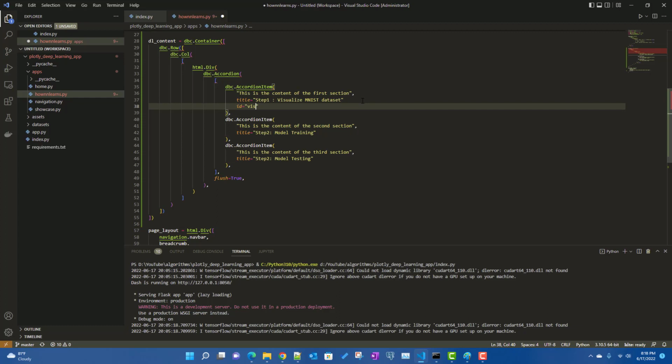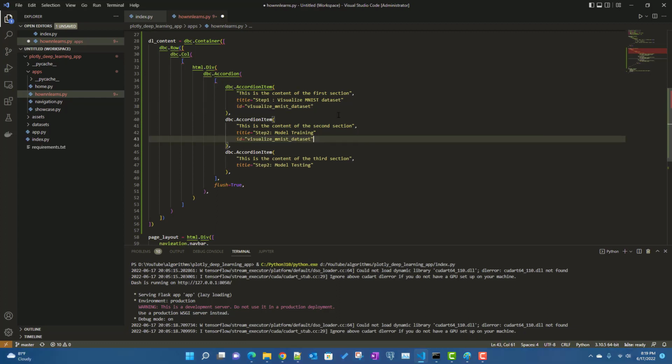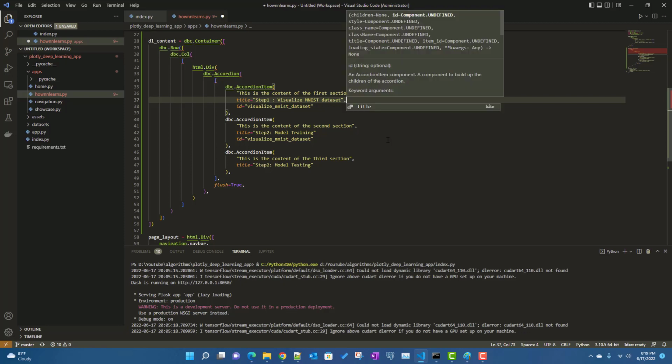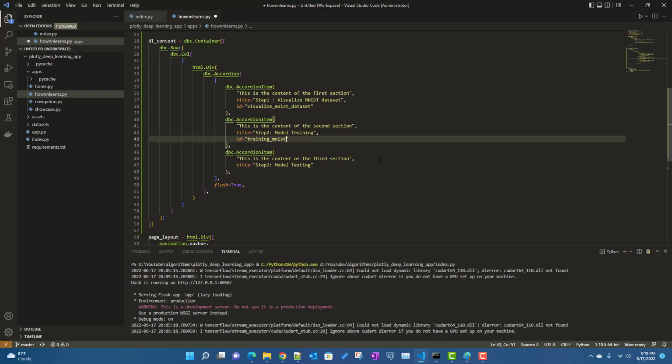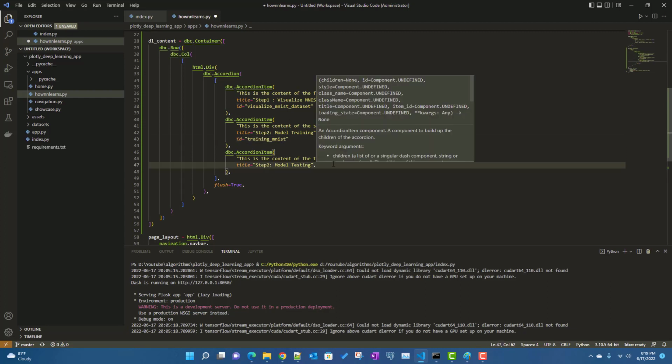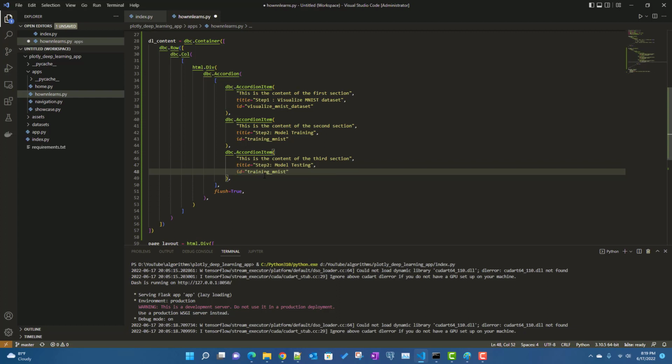For this ID, I will be giving some meaningful name, let's say visualize the MNIST dataset. And this ID will be pasted here. We need to have a comma over here, and a comma over here. Let's give this ID as training MNIST, and for the model testing purpose, let's give the ID testing MNIST. So if I just save it, let it load.